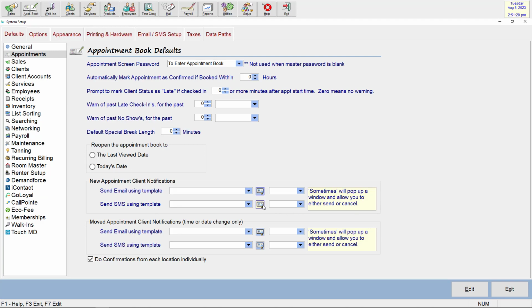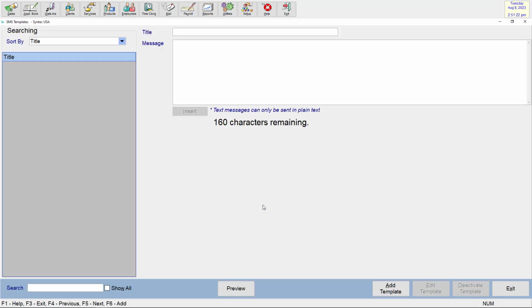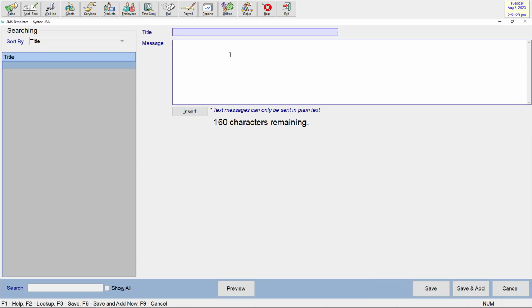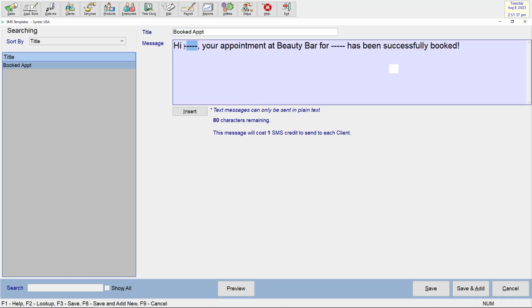We will go back to System Setup and click on the square button beside Send SMS Using Template. We will now create an SMS template for booked appointments. Click Add Template. Add a title at the top of the screen. Then, create your message below.